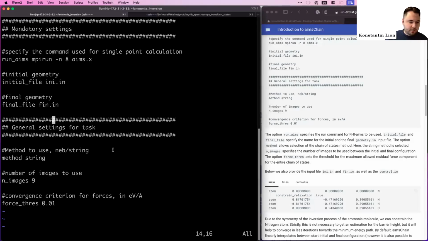So if you're familiar with these kinds of transition state finding methods, there's also the climbing image infrastructure, which is also implemented in AIMS chain, but this is something we'll not touch here in the tutorial. But just so you know, it is all there. And all of the settings for AIMS chain are also explained in the FHI-aims manual. So if you take a look at the menu for FHI-aims, there's a full section also on AIMS chain and all the different options you can set.